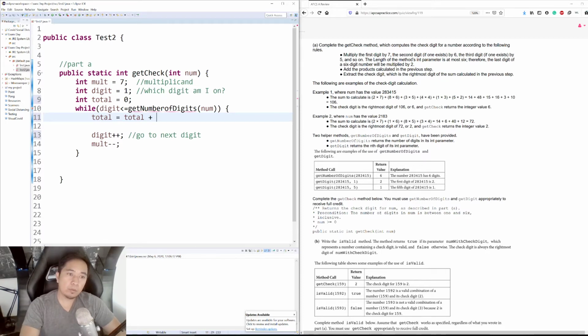So I'm going to go total plus. It's typically you take your multiplicand and you multiply it by the digit. So I'm going to do get digit. I pass in the number and then the index I'm interested in, which is digit. So there you go. And now what else? I think that does it for our loop.